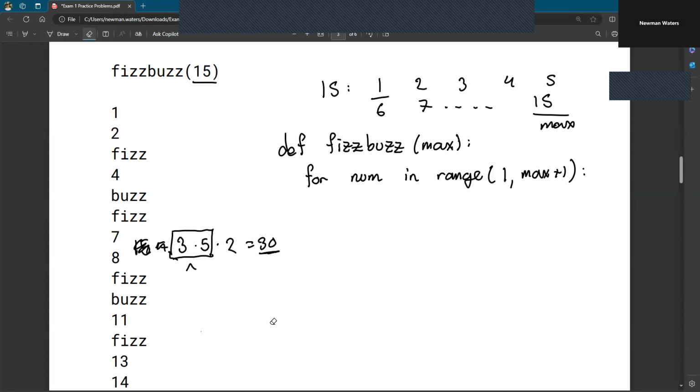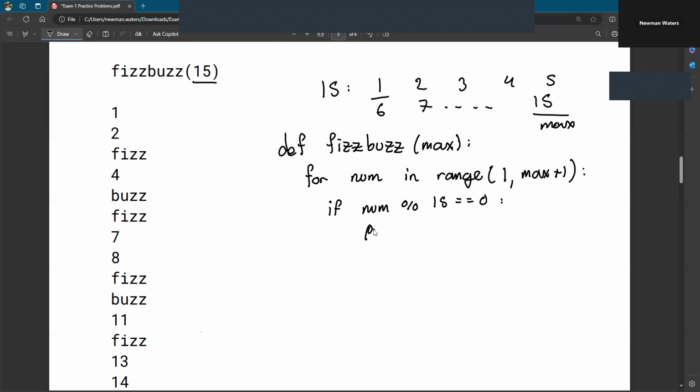So let's do that. Our first condition is just going to check, is it divisible by 15? So is num modulo 15 equal to 0? And if so, then we're going to print fizzbuzz. Put that like that. All right. And then we can check, is it divisible by just 3 and is it divisible by 5? And then we'll do the respective conditions.